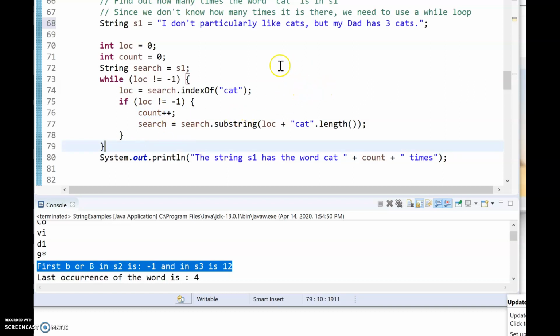And then I did, okay, I'm going to take my search string and look for the index of cat. If that index is not -1, so the first time through, I'm going to find it, and whatever that number is, that's what loc is going to be equal to. Since I found it, I'm going to increment my counter, so count is going to equal 1. And now I'm going to update my search string.